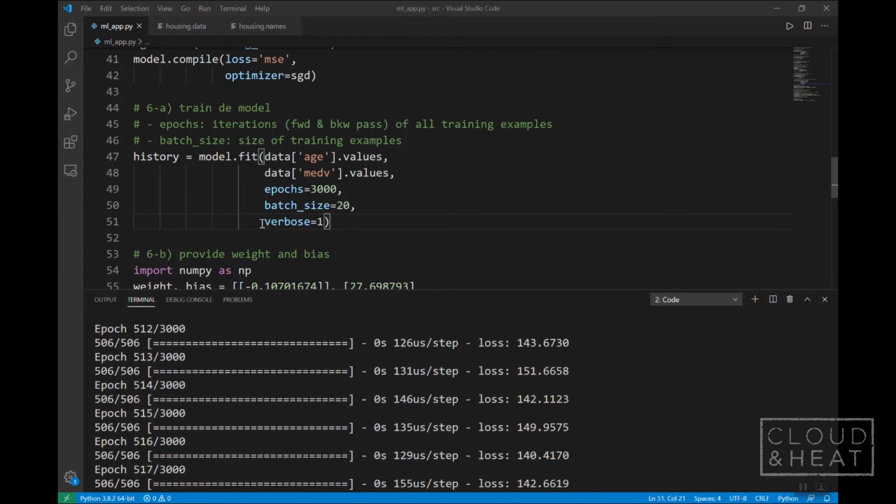And we also have the epochs, in this case on the order of 500 out of 3,000. So I'm going to speed this up a little bit so we can go to the next step.